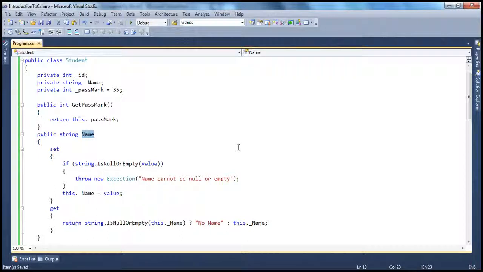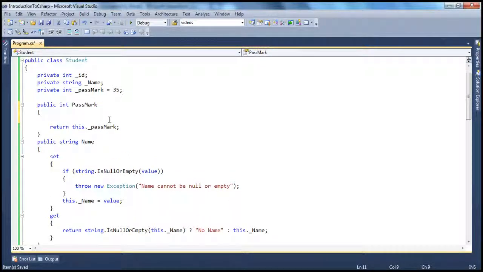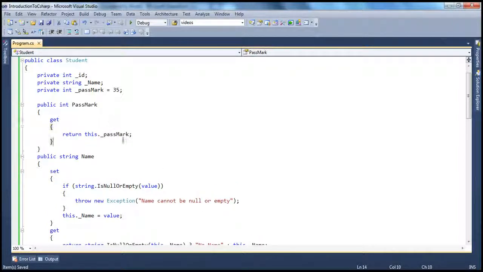But if you remember from our previous example, we wanted the pass mark field to be a read-only field. If you want a field to be read-only, you want your property also to be read-only. So what you do is only have the get accessor. You will not have the set accessor. In that case, it becomes a read-only field. So how do I do that? Instead of get pass mark, we will just say pass mark, and we don't have to have that parenthesis because this is a property, and all we will have is a get accessor. That's it, and we return that.